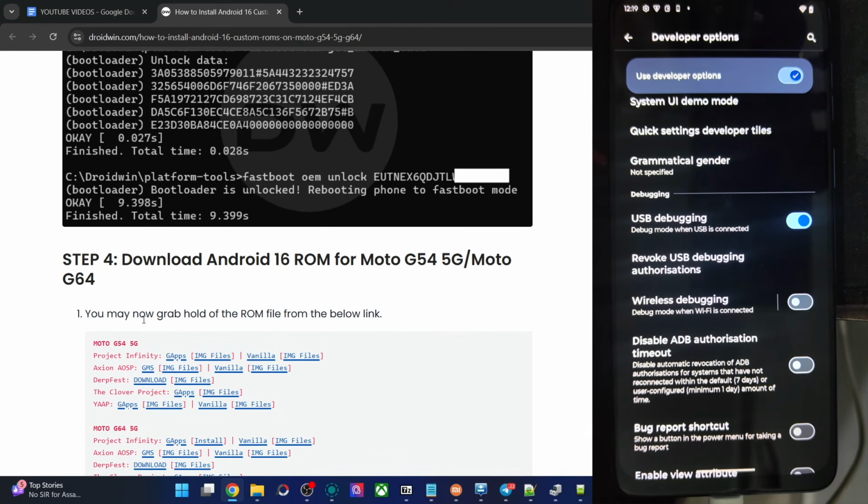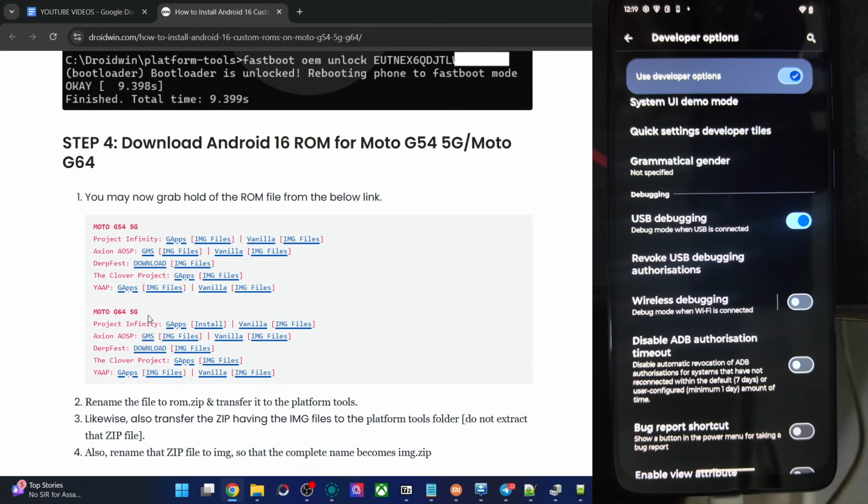Moving on, get the ROM file for your phone. For the Moto G54 5G and the G64 5G, it's only for the cancunf. I'm again repeating that. So that's all well and good. This is the GF variant, this is the vanilla variant. Also get the IMG files as well. So this will be in a zip format.